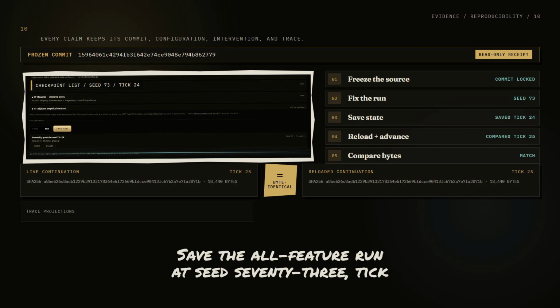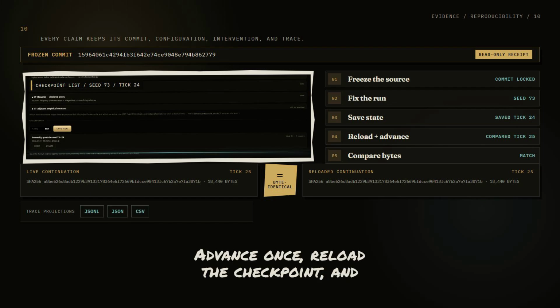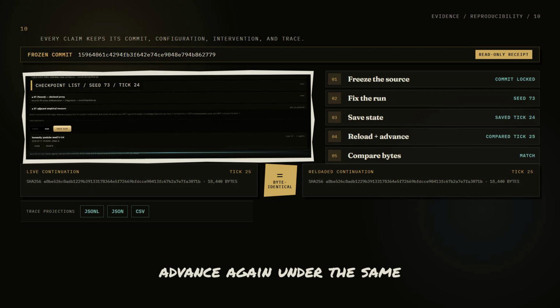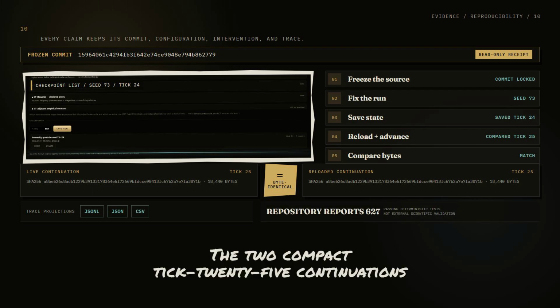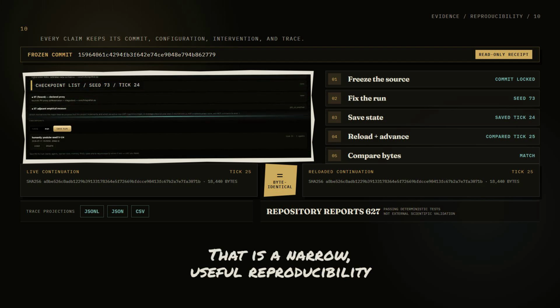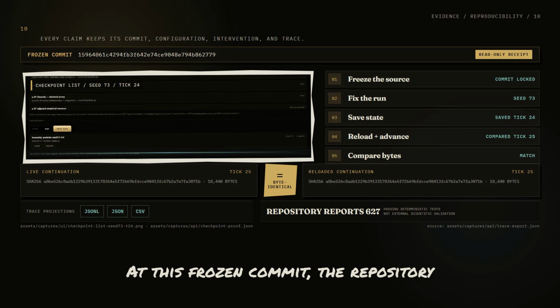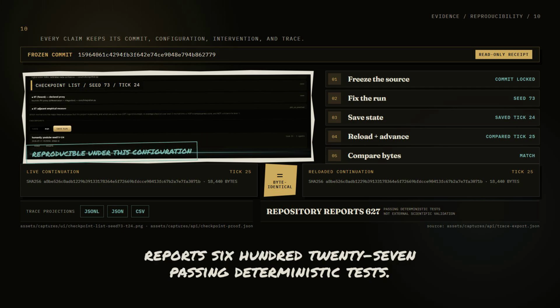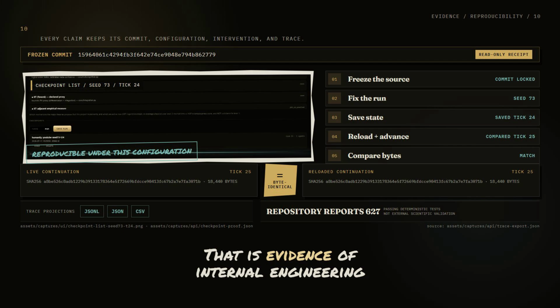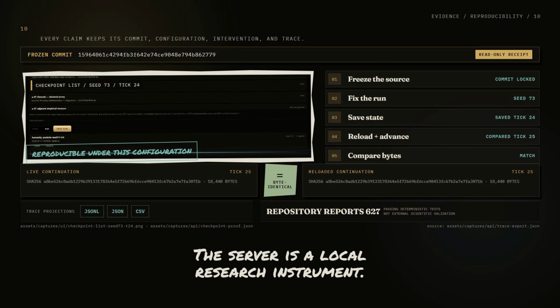Save the all feature run at seed 73, tick 24. Advance once, reload the checkpoint, and advance again under the same configuration. The two compact tick 25 continuations match, byte for byte. That is a narrow, useful reproducibility result from an explicit, inspectable setup. At this frozen commit, the repository reports 627 passing deterministic tests. That is evidence of internal engineering discipline, not external scientific validation or production readiness. The server is a local research instrument.